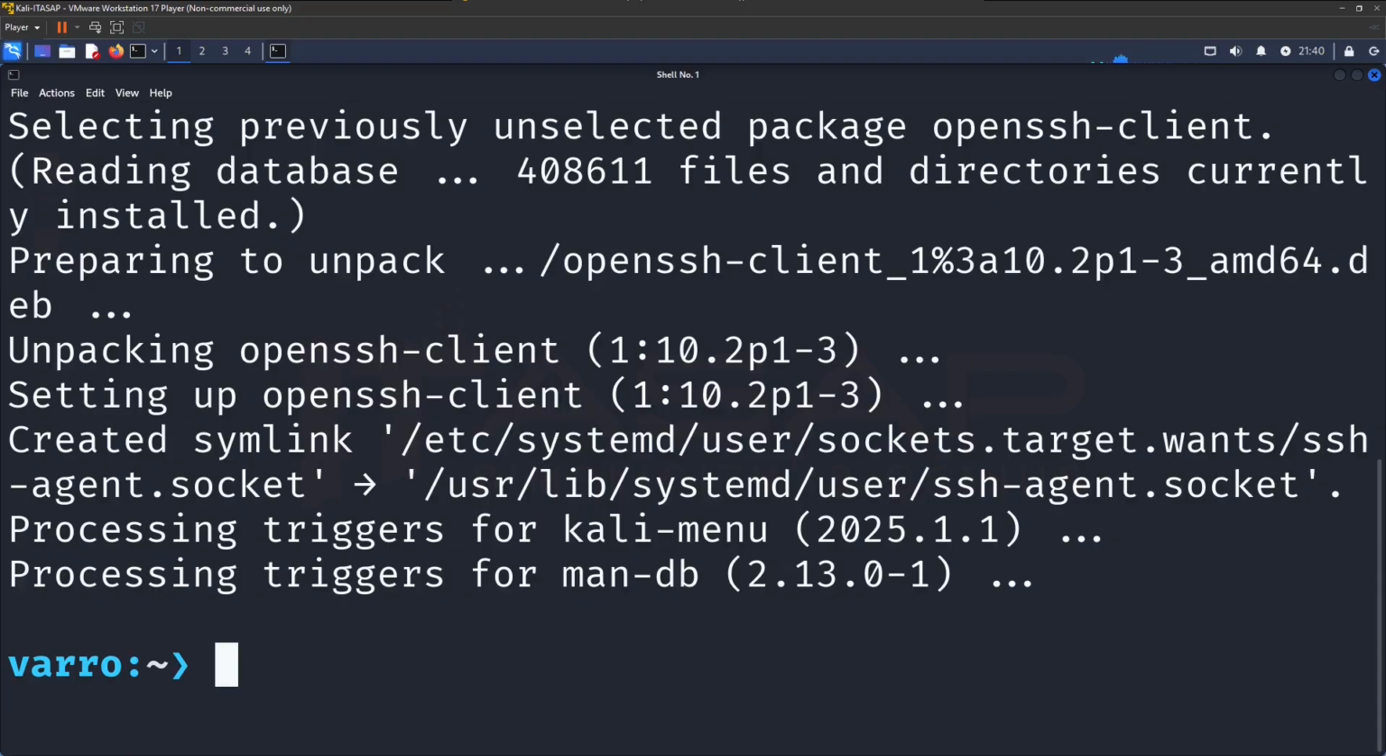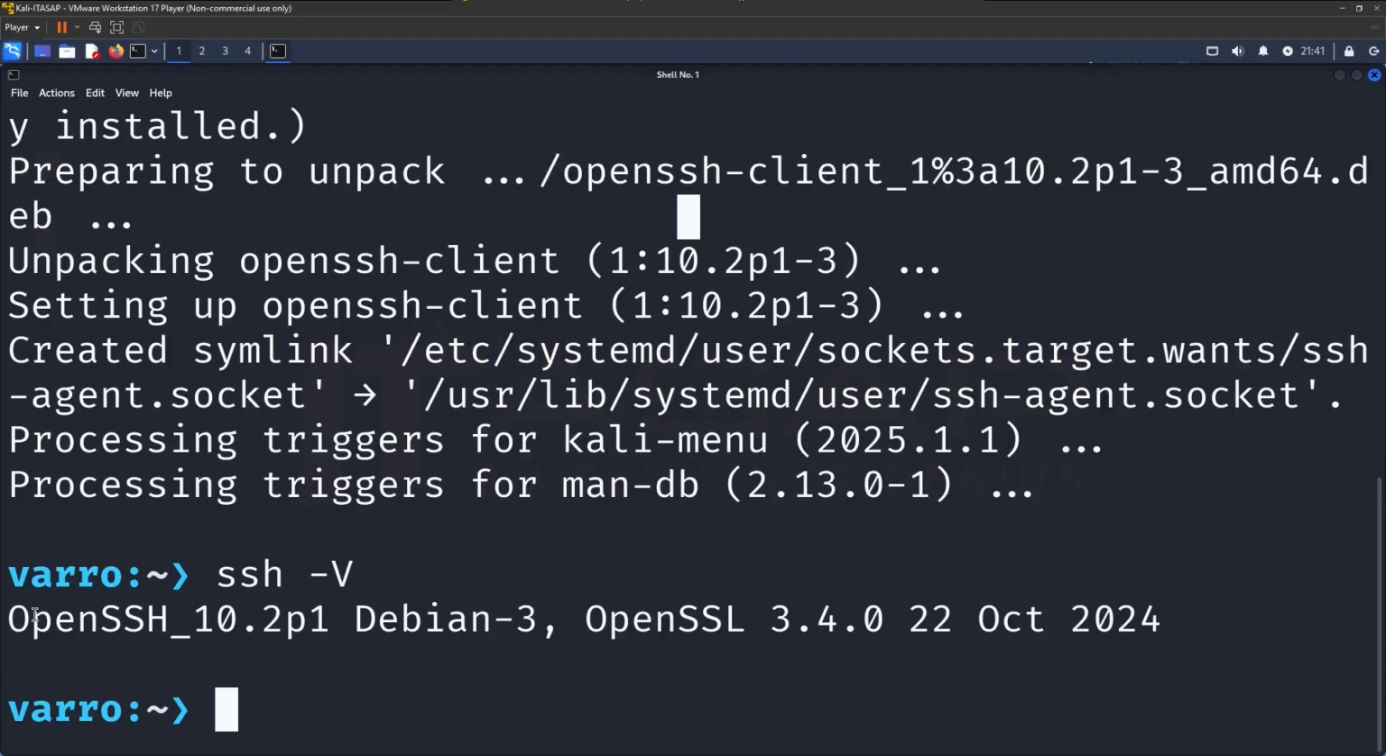Now let's check and see what SSH version was installed. So we'll go ssh -V, uppercase V. We can see here OpenSSH was installed. At this point, our client is ready to connect, but there's nothing to connect to yet. We have the SSH client, but a client needs a server to talk to.